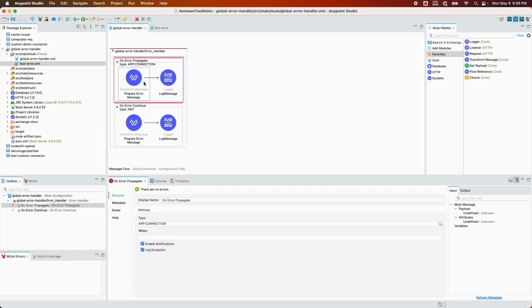So for some errors, we would like to move forward with our flow, but in some cases we would like to display the error and stop the flow. So on error propagate will stop the flow, and on error continue will continue to move within the flow.